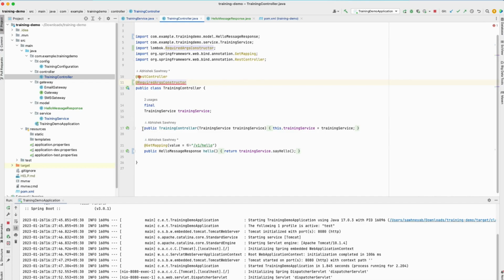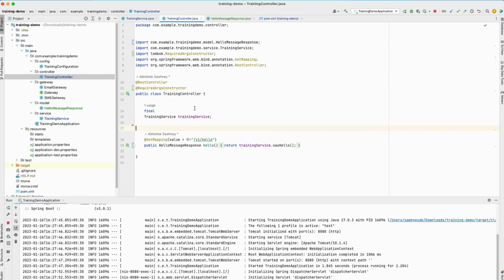And this is again complaining because we already have an all args constructor, which takes in the only attribute that we have in the controller class, which is the training service, right? So if I just remove this, now it's gone. So basically it will automatically create another constructor with all the attributes that exist in this particular controller class. All the references will be automatically injected when the training controller bean is instantiated, right?